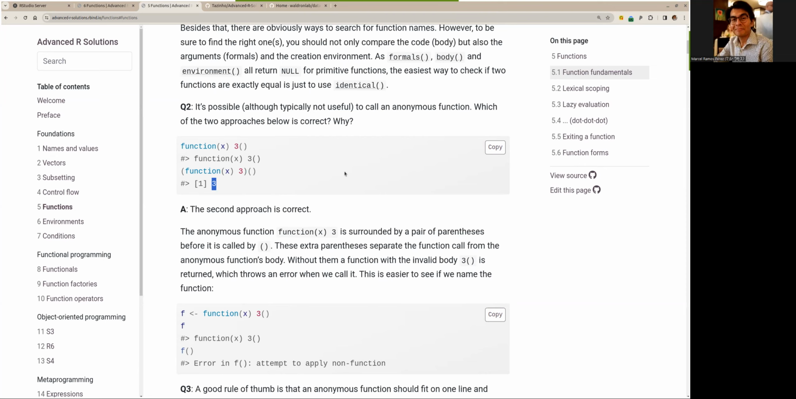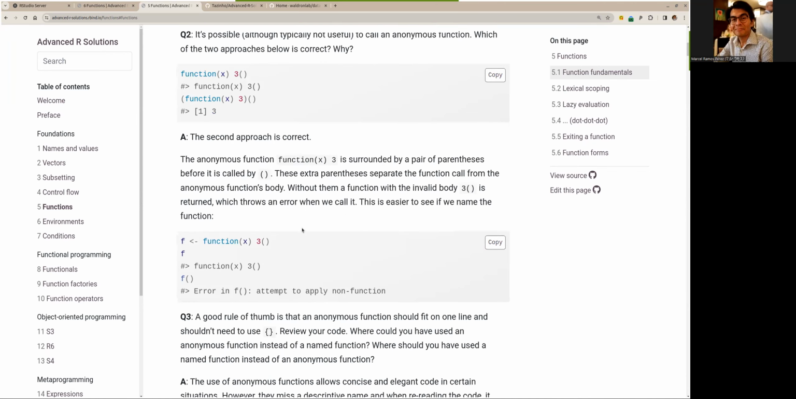So which of the 2 approaches below is correct, right? The second one works, but I would rather use the curly braces to avoid that ambiguity.